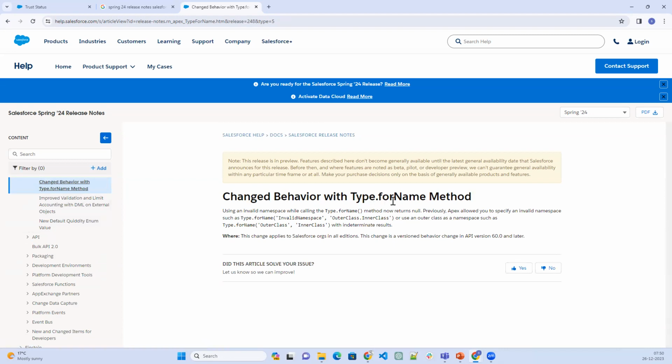This is another one, the Type.forName method. They have made some changes here, and they give everything here: what is the change, where should we use it, how it will be affected, and from which version onwards it will be affected. If you have API version 55 or 54, this change might not work. From API version 60.0 and later, this behavior will be included.